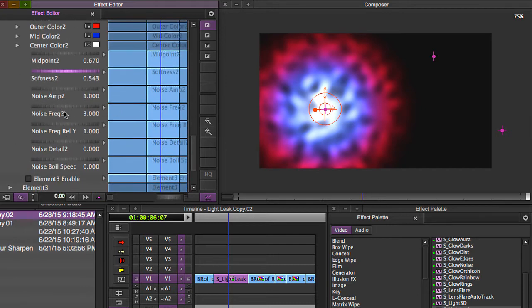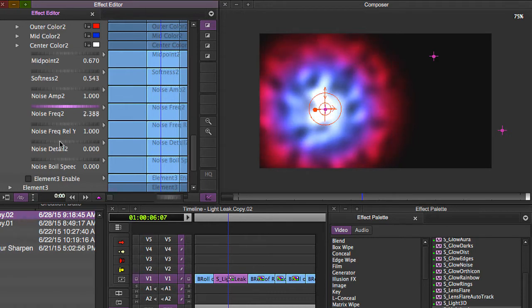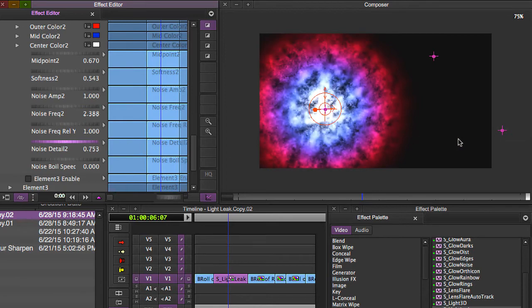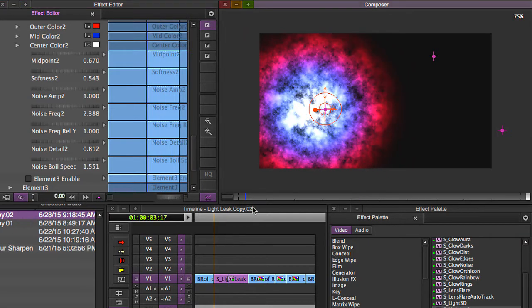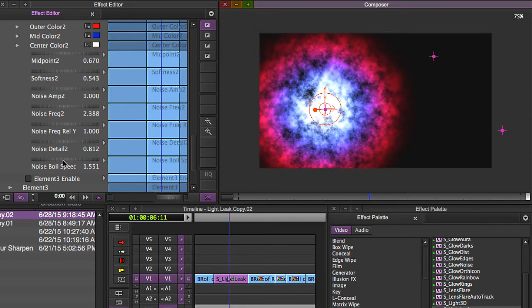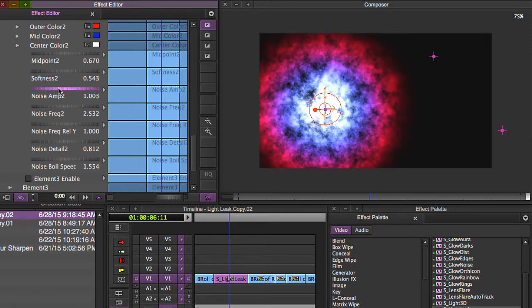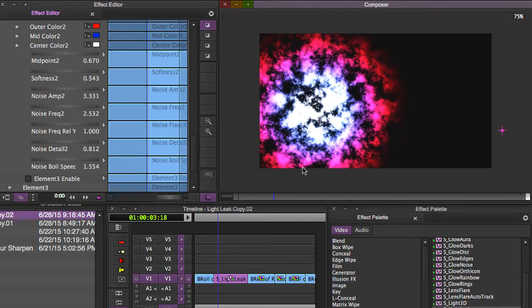Now let's really make this one look different. So our noise frequency stays about right here, but we make this really detailed. All right. Really bump up your boil speed, perhaps. Let's see how that looks. Looks very interesting. Let's see. Bump up the noise amp. Looks kind of crazy.